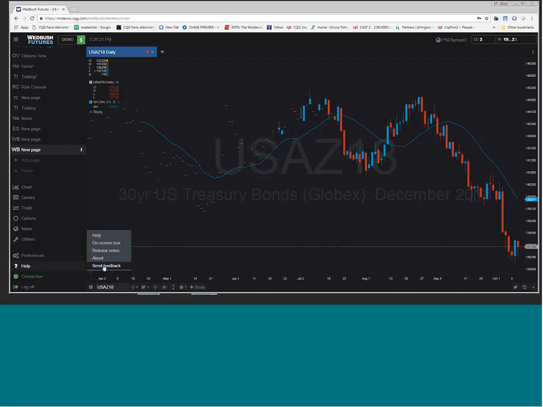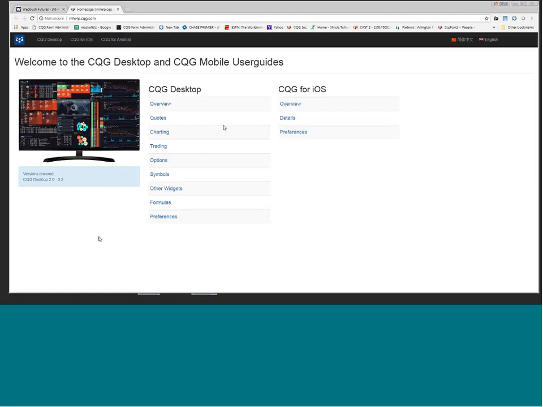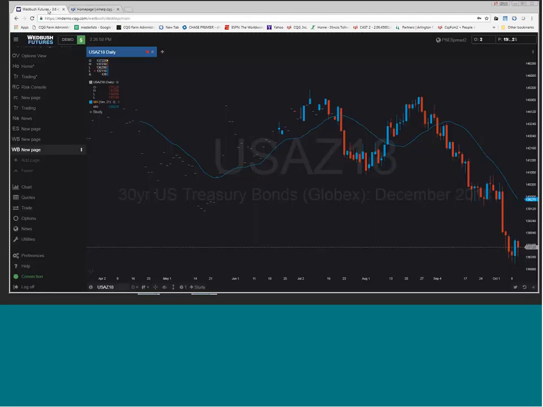So the send feedback will send us logs. You can always bring up any new version release notes. You can take an on-screen tour, similar to what you're seeing today. And then you would also have access to the help file on any trading quotes, charting, formulas, preferences, that sort of thing.